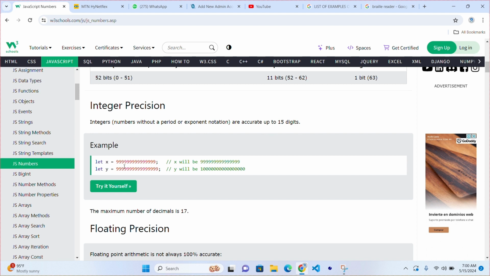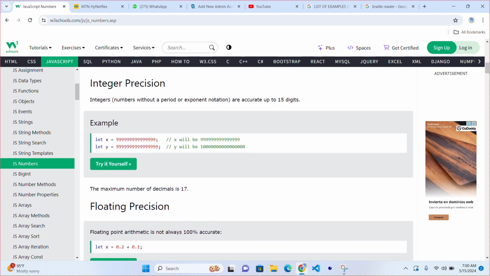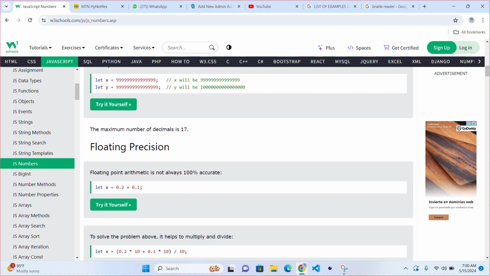All right. So the maximum number of decimals is 17. The maximum number of decimal notation is 17 digits. The maximum number of integer notation is 15 digits. Floating point arithmetic is not always 100% accurate.